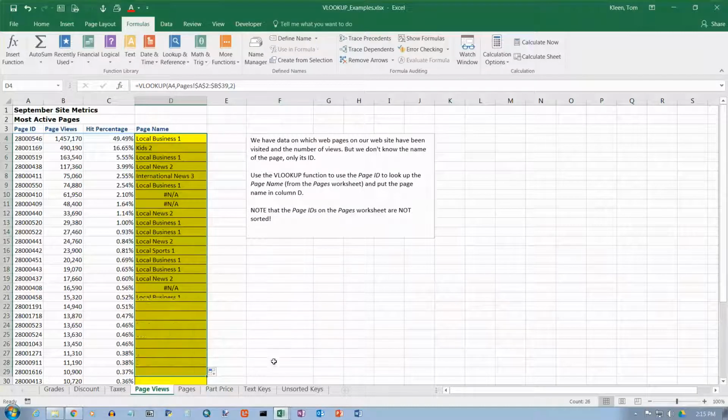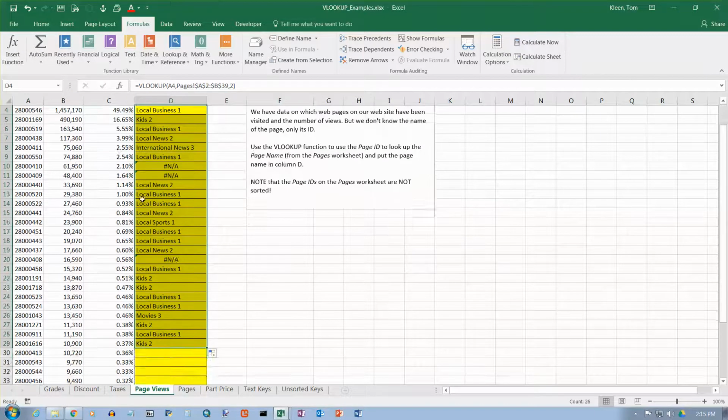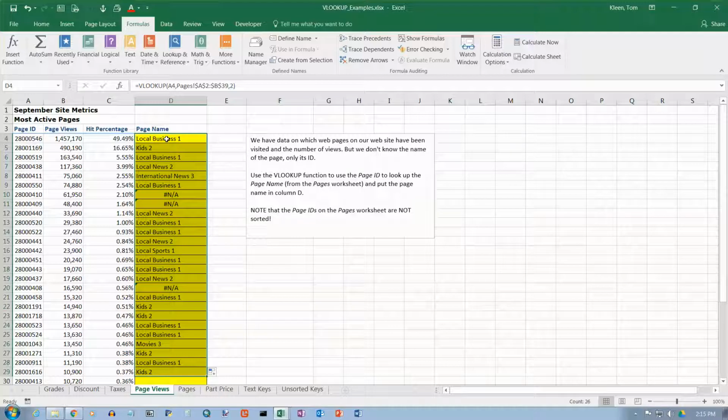I'm not going all the way down, but we've got some problems here. First of all, local business 1 keeps popping up over and over and over again, and all of the web page names should be unique. I shouldn't have 2 pages called local business 1, and I'm getting it a whole bunch of times. Plus I'm getting this #N/A, which means it's not available. It can't find the answer, and so it's not working correctly. Okay, so what is it doing incorrectly?